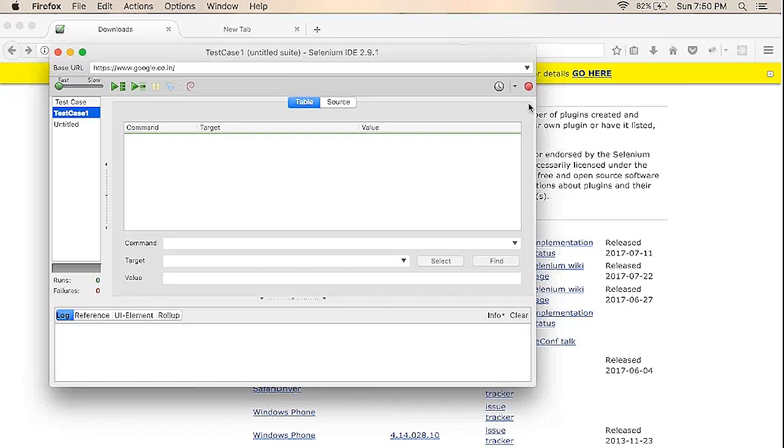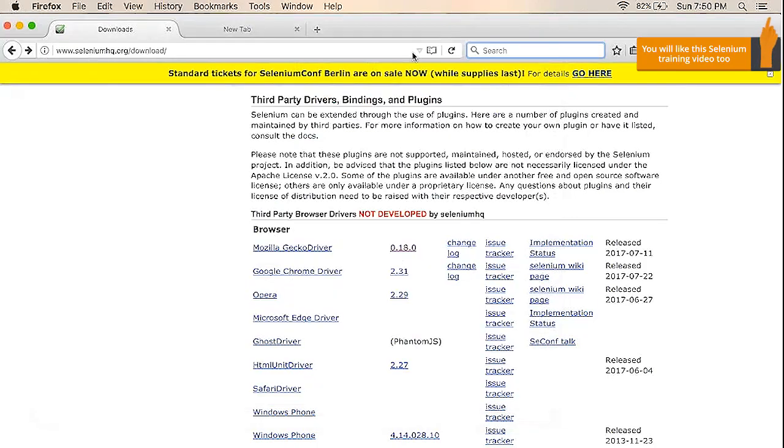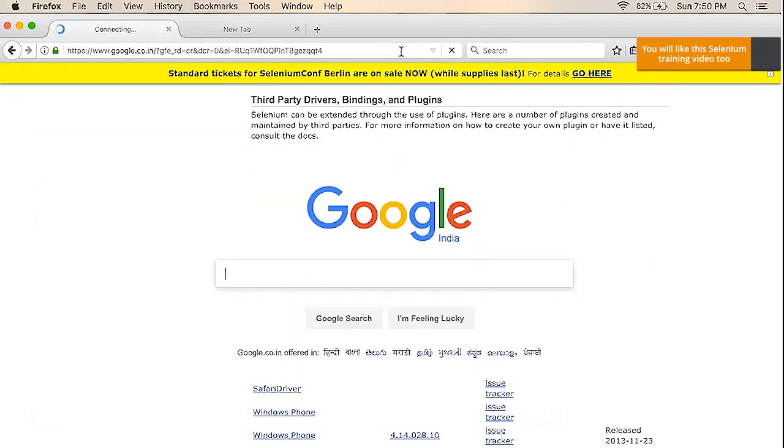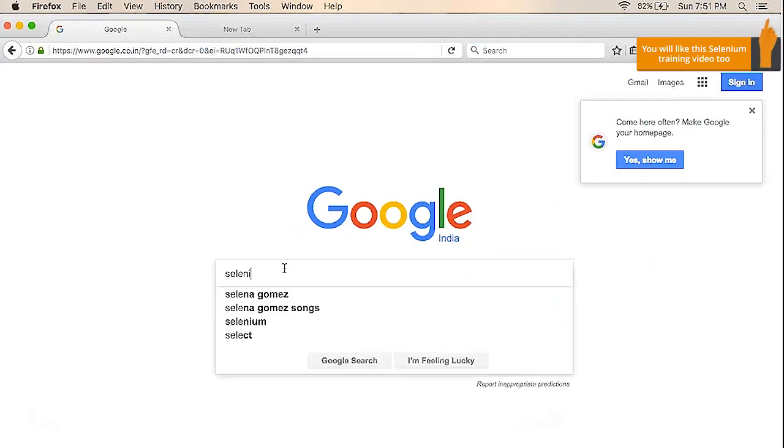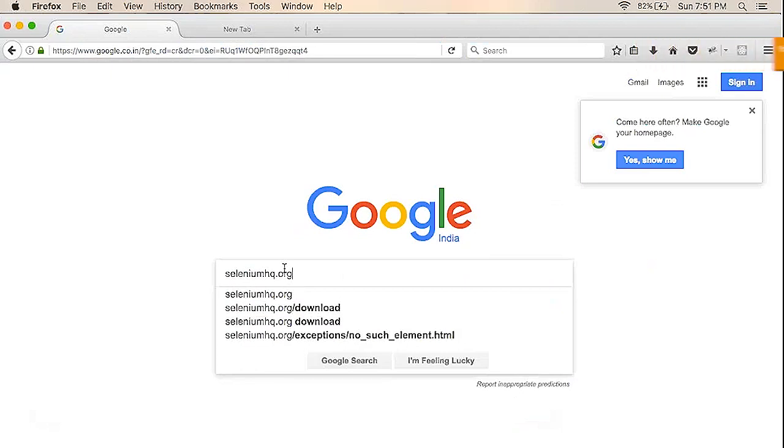So let me first record a few of the steps and then I'll show you how the steps are coming up. Okay. So I have clicked on it. It's in recording state now. I'll go ahead and write here google.com. When I write google.com, I can come here and write seleniumhq.org and press this Google search button.